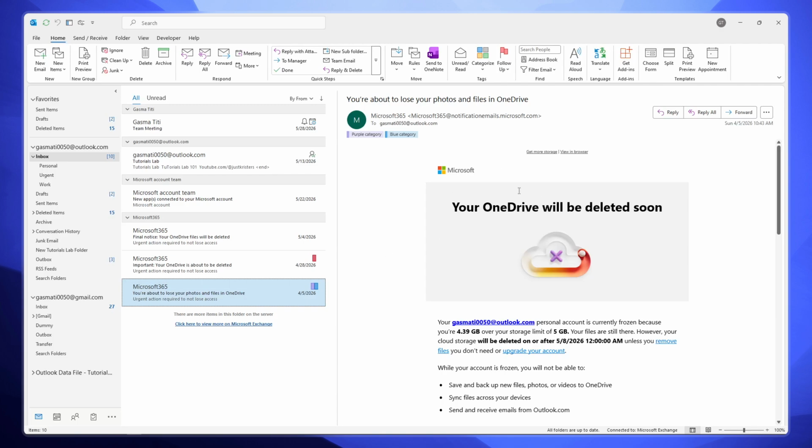Hey everyone, today I'm going to show you how to enable macros in Outlook. Without any further ado, let's get started.